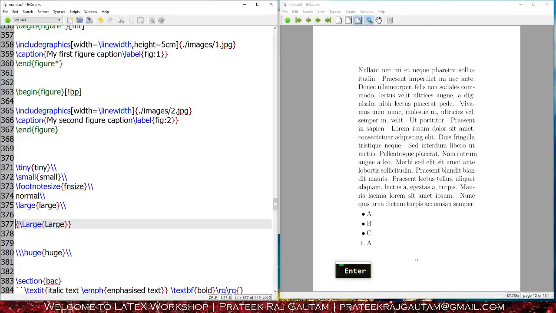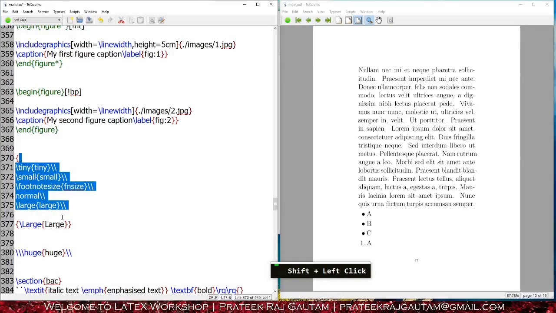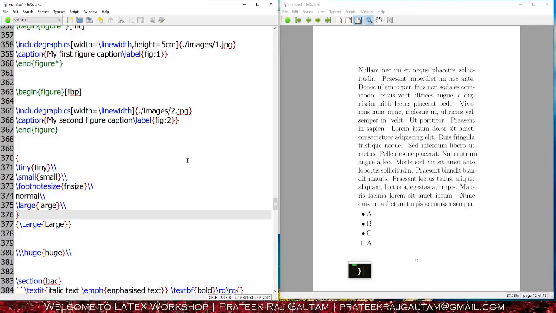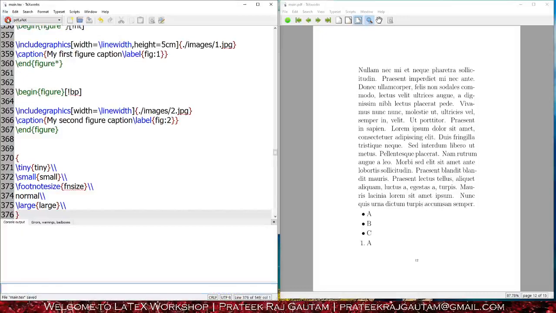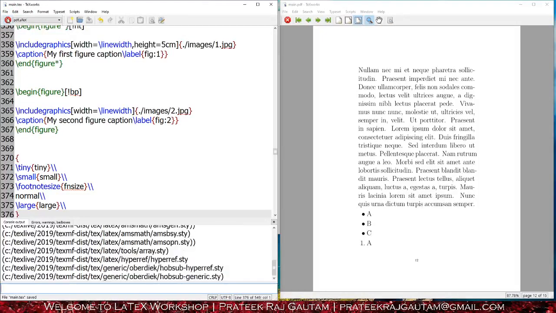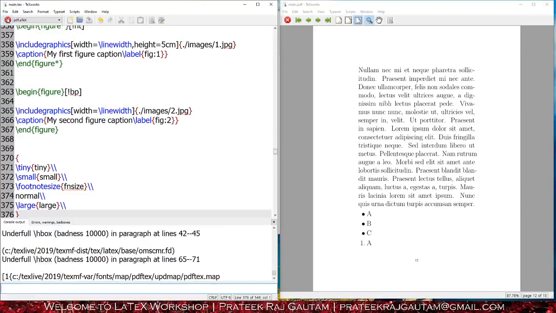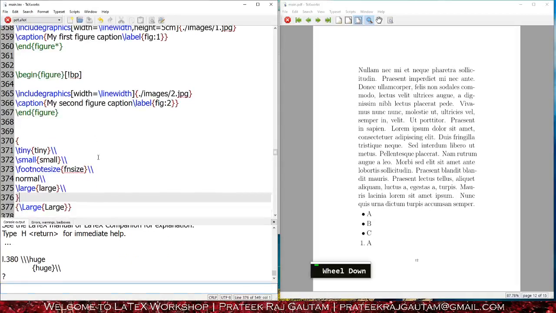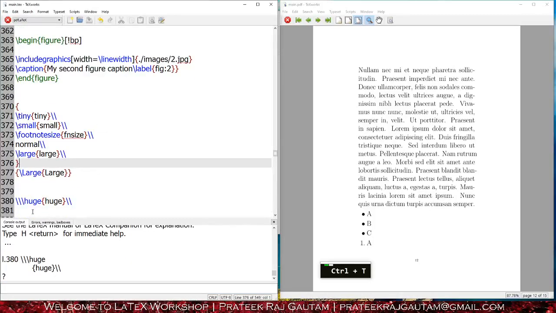That means now this large will only affect in between these two curly braces. Similarly, this large will be affecting whole of the document. So to check if it is working or not, I will enclose all these things in a curly bracket like this. Now I have tried to recompile it. There is some error in it.